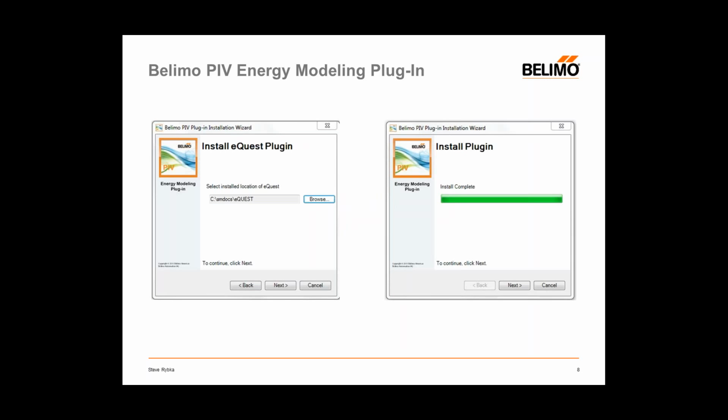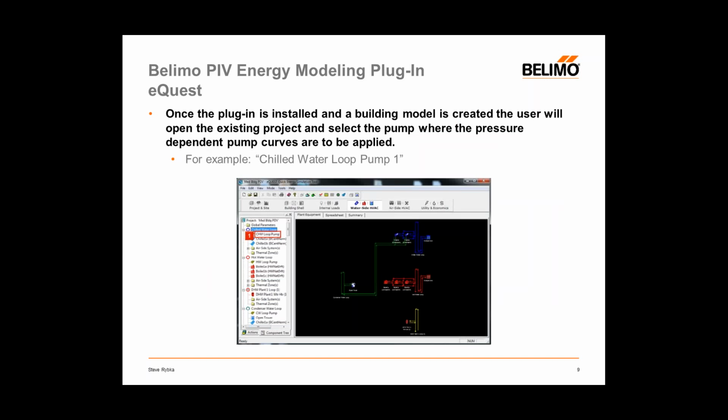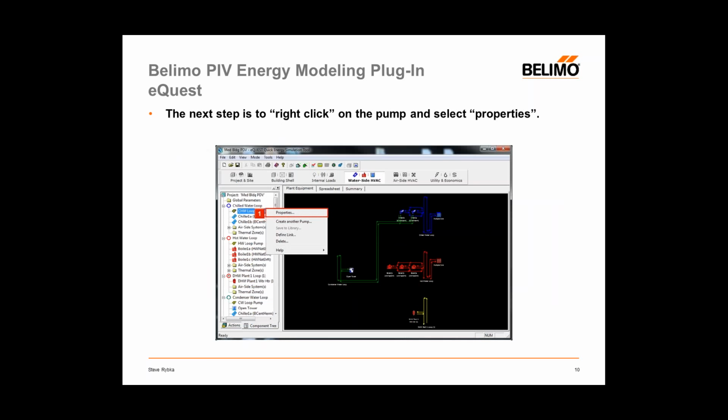So the installation wizard does what most installation wizards do, and it determines the proper file path for installation and finalizes the install. Now that we've got the plugin installed in eQuest, what you'll have to do is open an existing project and determine where the pump curves are going to be applied. For this example, we're just going to use Chilled Water Loop Pump 1. Under Chilled Water Loop Pump 1, you'll select Pump Properties.